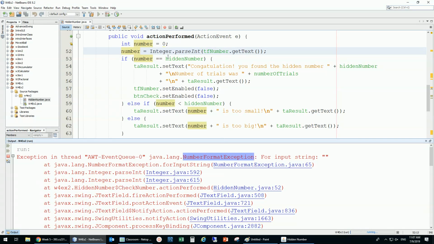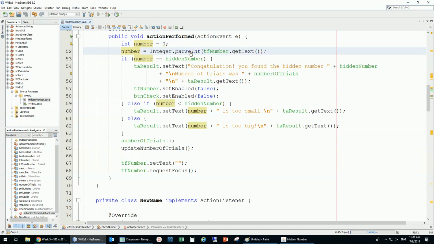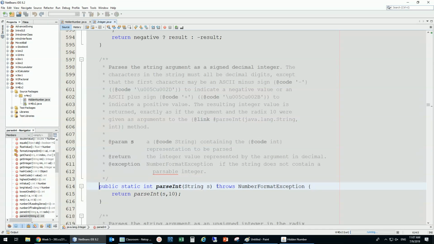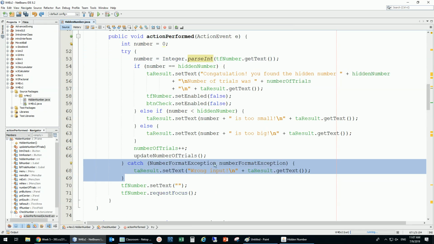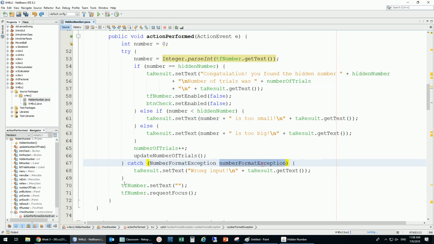It is the kind of exception that is thrown by this. Now this parse int, if you look inside of it, this parse int might give you some number format exceptions, because it tells you that this method might throw an exception, because if you try to convert something and it's not possible to convert, this might result in this kind of exception. So if you want to catch this exception, and you want to do something with it, then you do something with it.